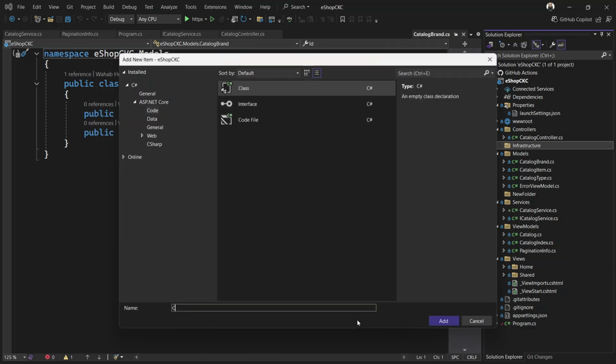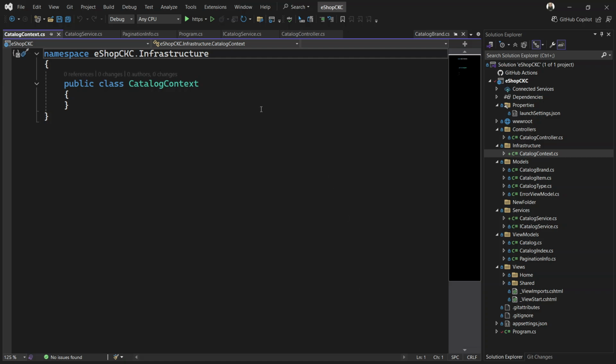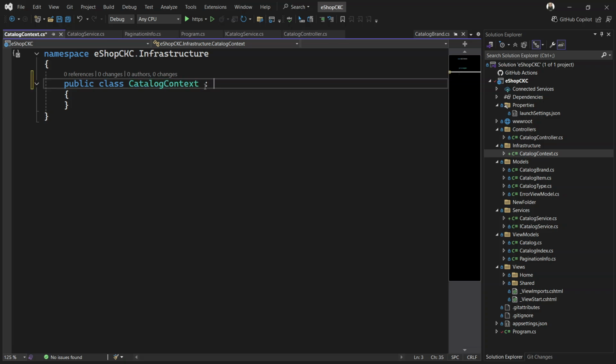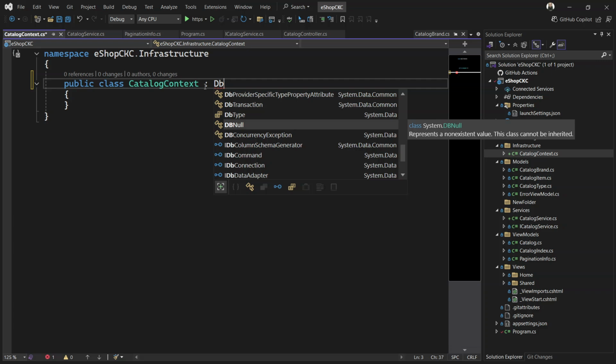The class name is going to be CatalogContext. The reason I'm adding this CatalogContext is that in Entity Framework there is a DbContext which takes care of all the database models and the database tables, each and everything. So we need to have a database context which we are going to use in our application. Basically this is a simple class.